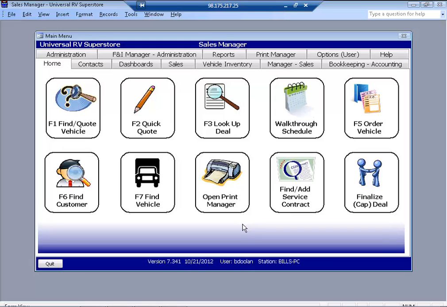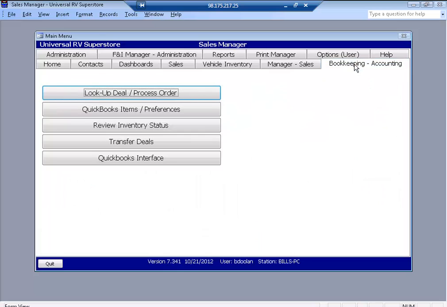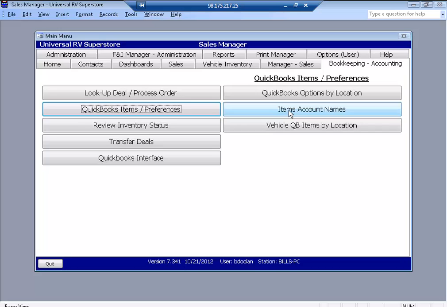Setting up the Items Account Names form. Start by going to Bookkeeping Accounting. Click on QuickBooks Items Preferences, and then Items Account Names.